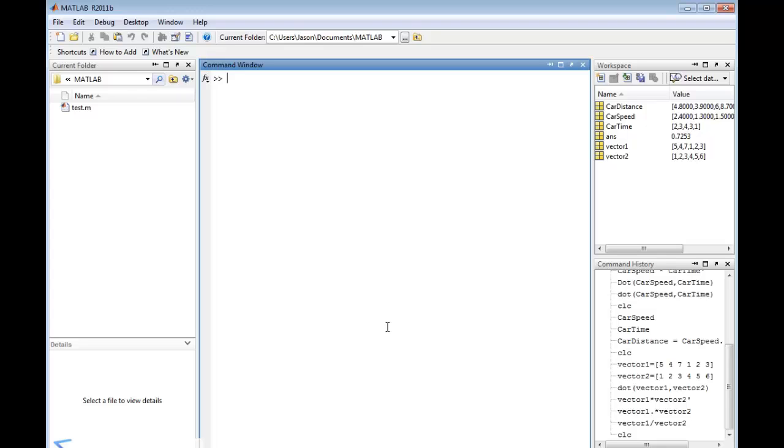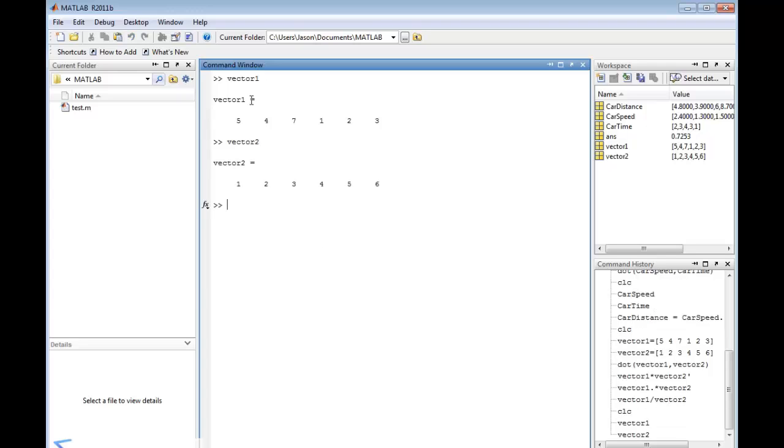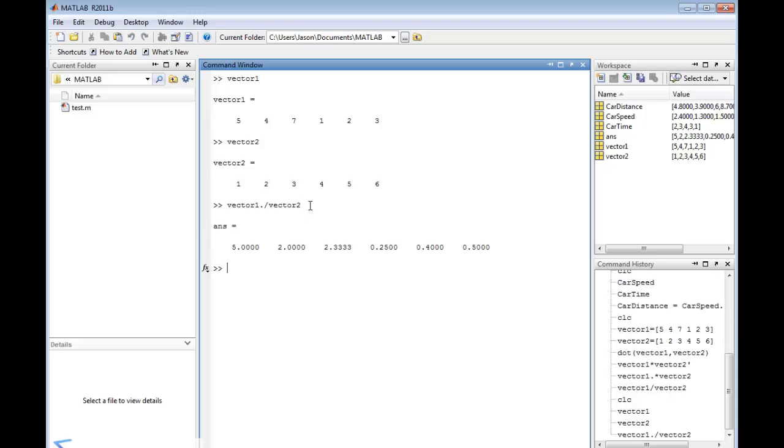Let me go ahead and clear the screen. Let's put vector 1 back up here and vector 2 back up here. If you'd like to divide vector 1 by vector 2 element by element, notice that division in terms of matrix math doesn't even make sense. There's really not a division operator where you divide one vector by another, so it doesn't even make sense mathematically. If you want to do these element by element, the way you would do it is vector 1 dot divided by vector 2. The dot right before the operator tells MATLAB, okay, do whatever the operator is, but do it element by element. So when we get this, 5 divided by 1 is 5, 4 divided by 2 is 2, and so on. So you get a straight element by element division.